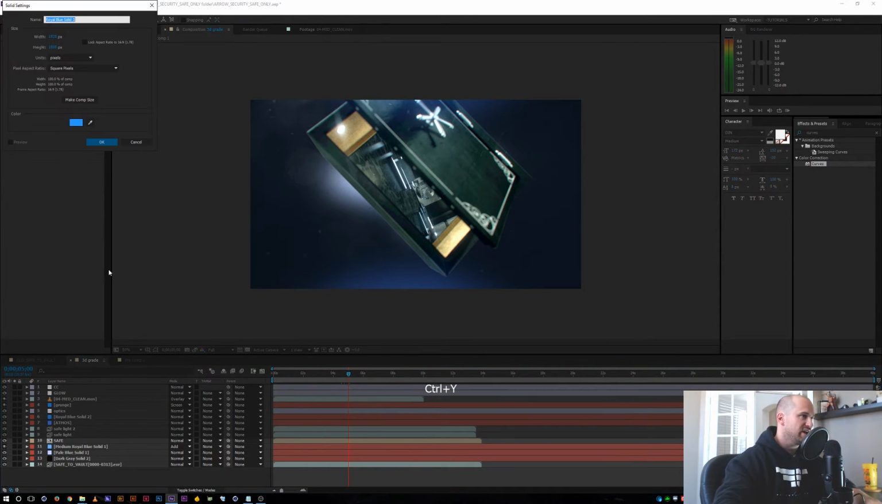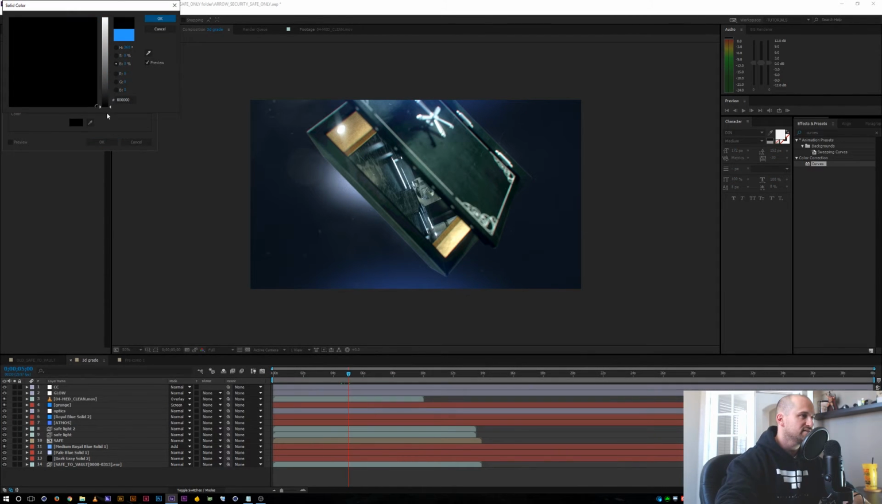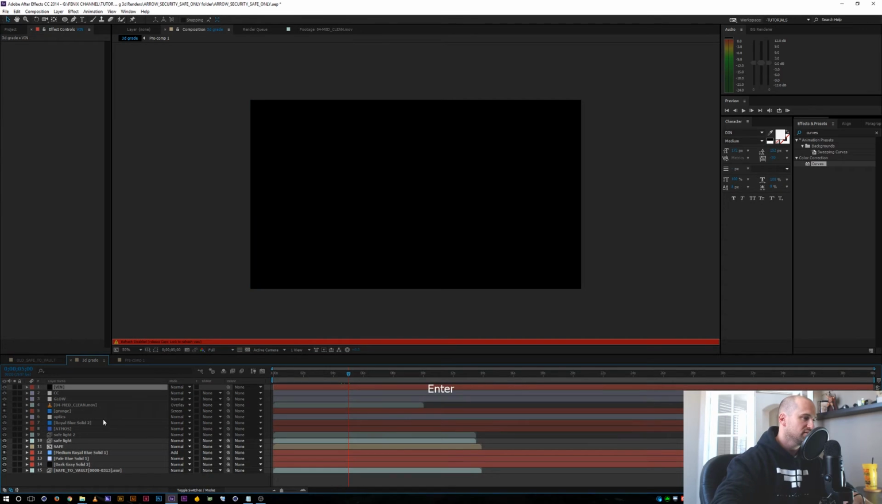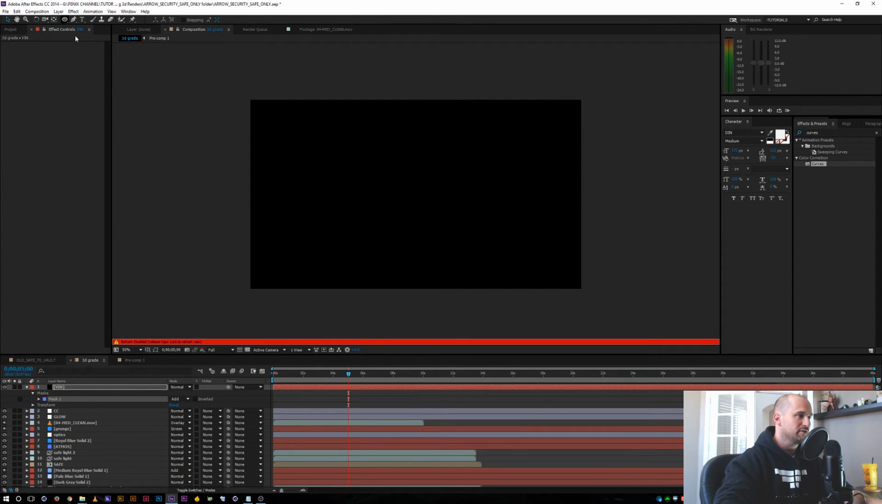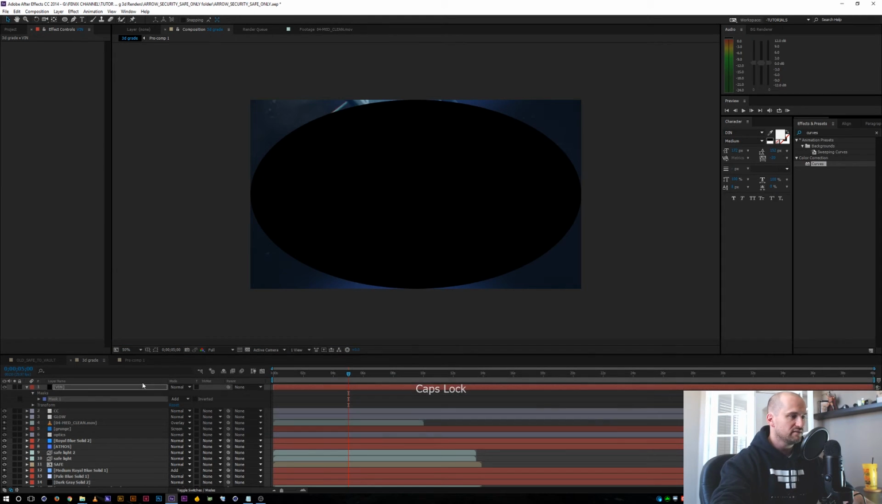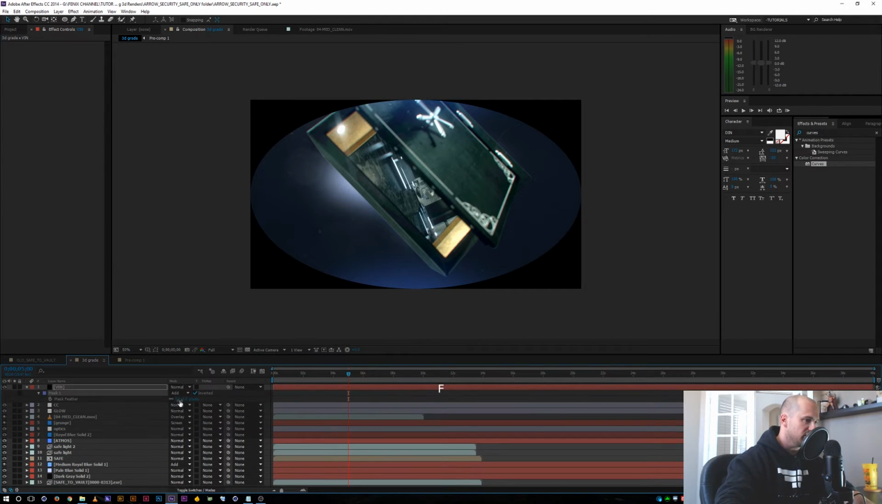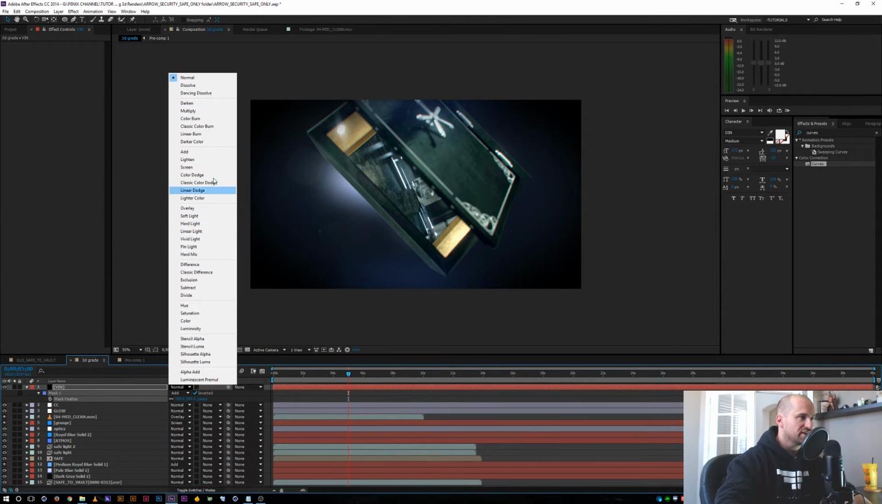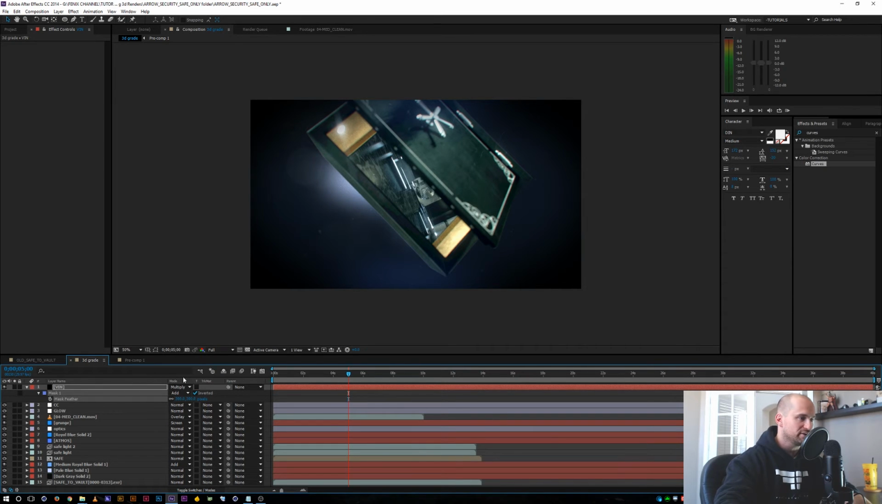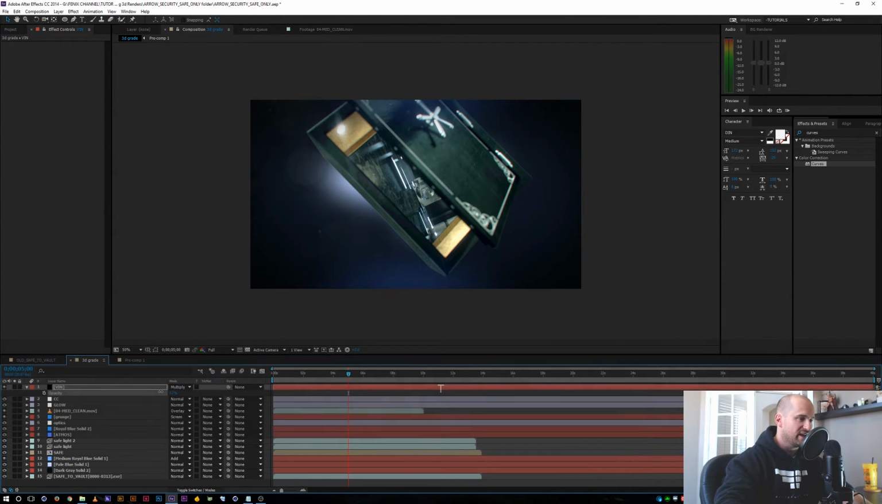Let's go ahead and add a vignette. The outsides here, just going to use a solid for this. Double click the elliptical mask and just invert it. I'm going to go ahead and feather it 300 or so. And you know what? I'm going to actually change this to multiply so it blends just a little bit more. And again, making it subtle, just bringing it down a little bit.